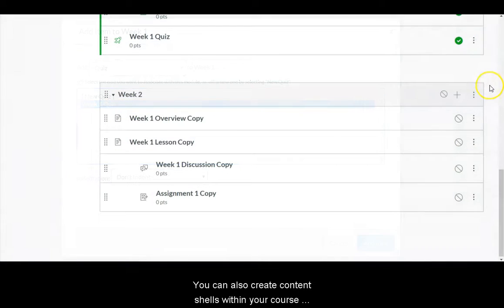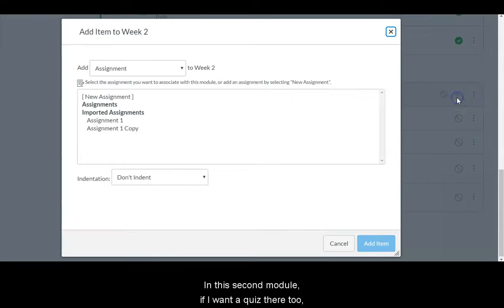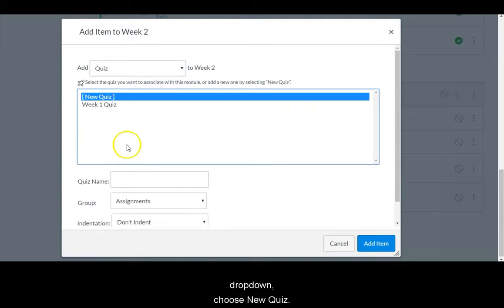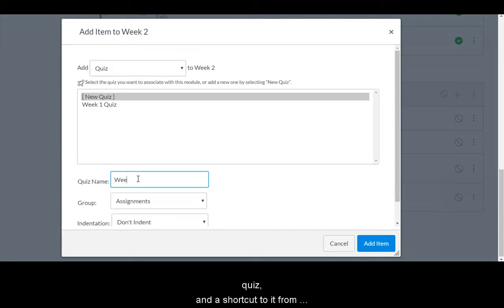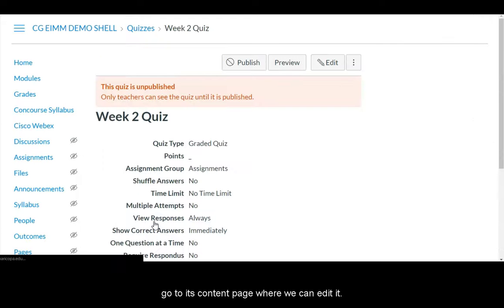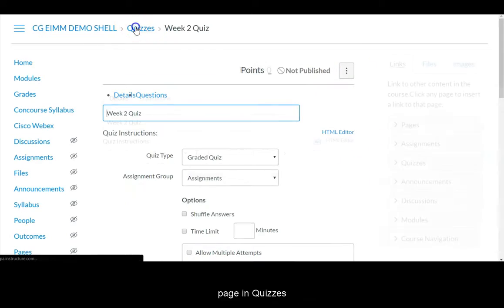You can also create content shells within your course using modules the same way. In this second module, if we want a quiz there too, I can click the plus button, select Quiz from the drop-down, choose New Quiz. Adding a quiz this way is simply creating a shell for the quiz, and a shortcut to it for modules. Give the quiz a name and choose Add Item. Click on the title of the quiz to go to its content page where we can edit it. To delete it, we would have to go to its index page in Quizzes.